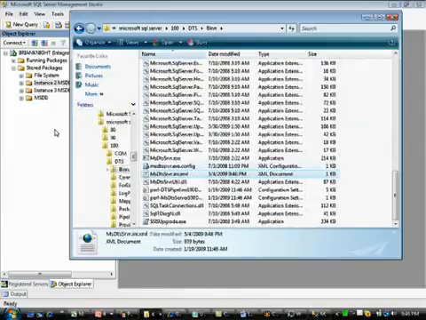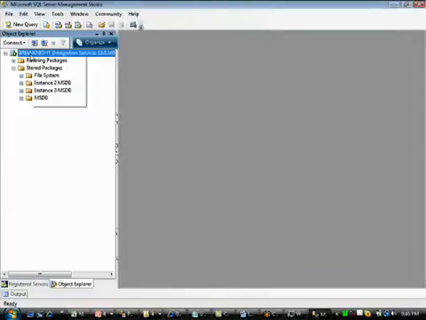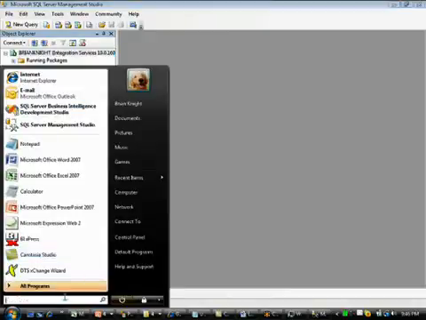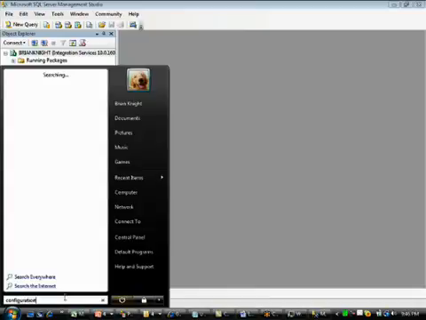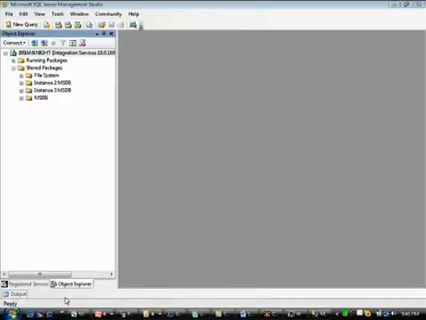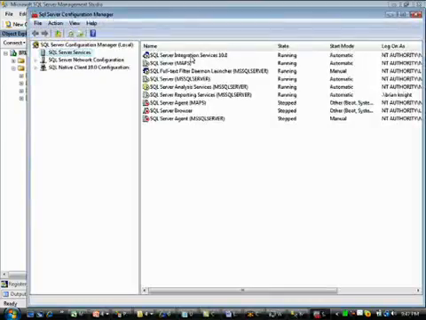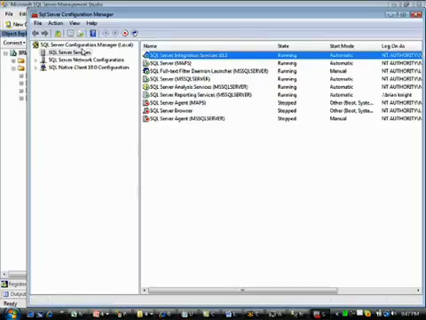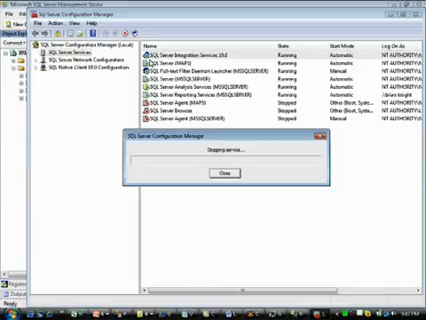Okay. And we want to stop and start the SSIS service. And you can do that inside of the configuration manager. So you would look for the SQL Server Configuration Manager. Here we go. Now that the configuration manager is open, let's stop and start the service by right-clicking on a service and hitting Restart. I did this in the SQL Server Services tree. This will take a few seconds to stop and start.